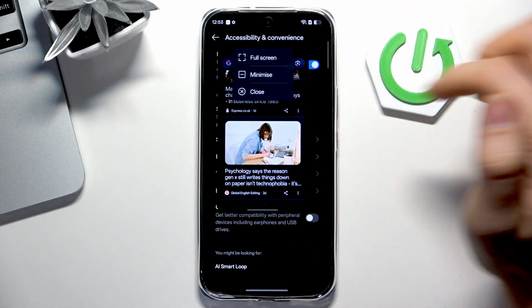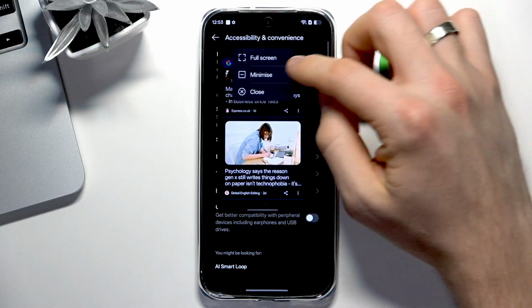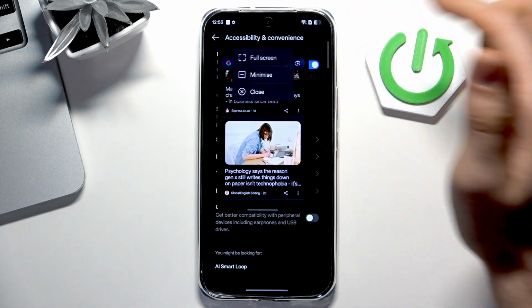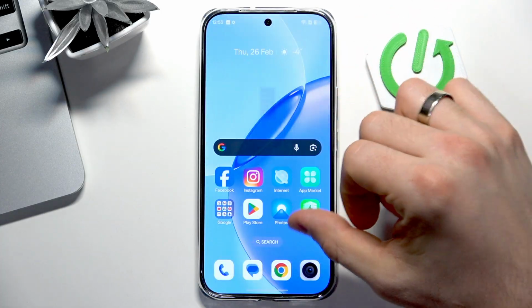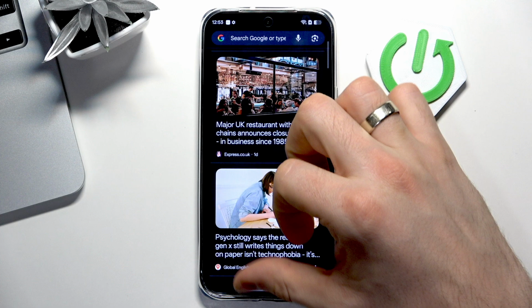I can click on the three dots button and open it in full screen mode, or I can close the Chrome window.